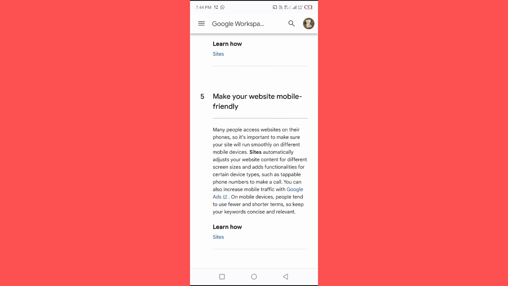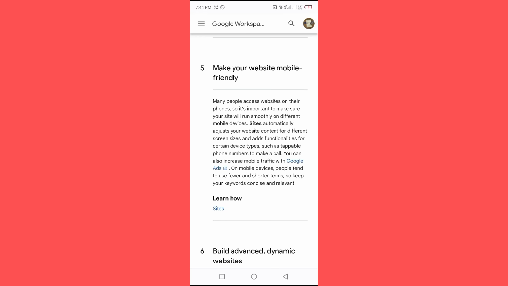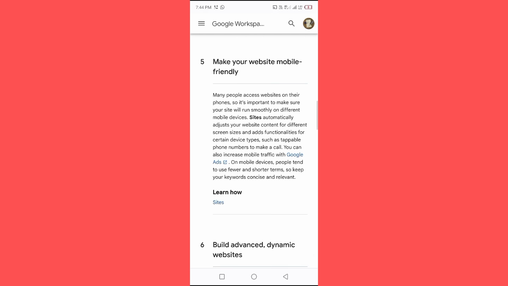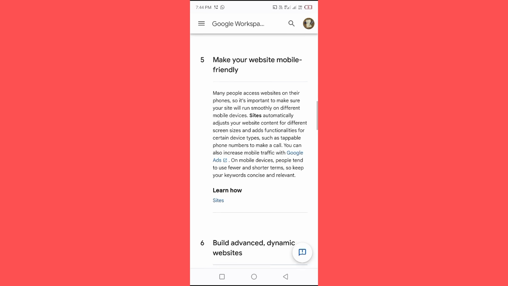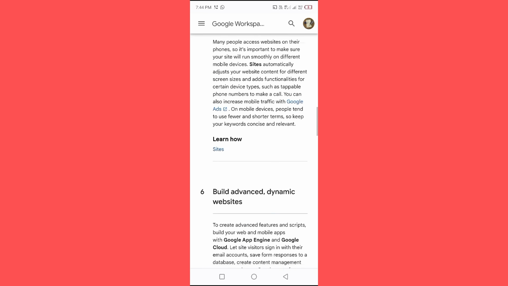Number five, make your website mobile friendly. Many people access websites on their phones, so it's important to make sure your site will run smoothly on different mobile devices. Sites automatically adjusts your website content for different screen sizes and adds functionalities for certain device types such as tappable phone numbers to make a call. You can also increase mobile traffic with Google Ads on mobile devices. People tend to use fewer and shorter terms, so keep your keywords concise and relevant.